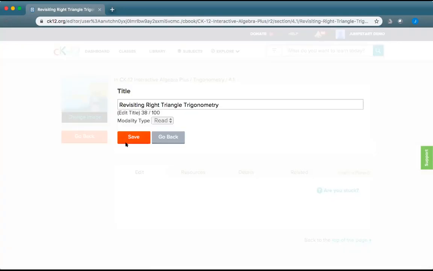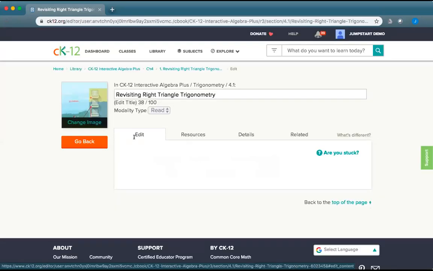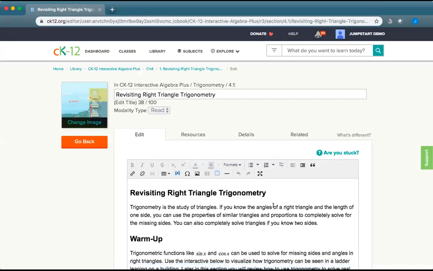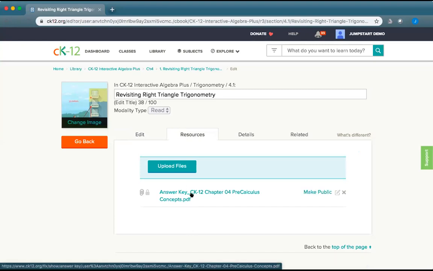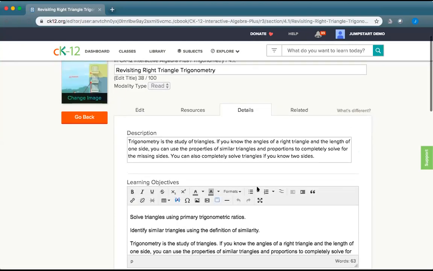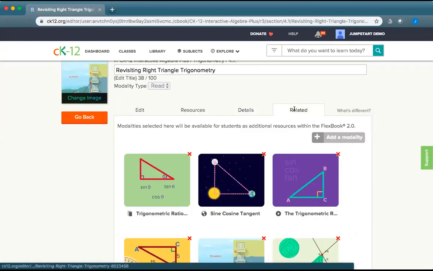I can leave the title as is, or I could change it if I wanted to, but right now let's leave it as is. And I want this title on revisiting right triangle trigonometry. And in 2.0 lessons, you'll see 4 tabs. The standard 3, the edit one, if I uploaded a resource, in this case, there happens to be an answer key from the pre-calc chapter that part of this content came from, and then details from here, and then our related tagging.